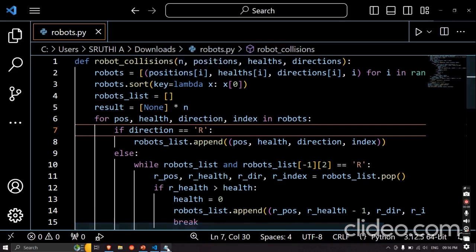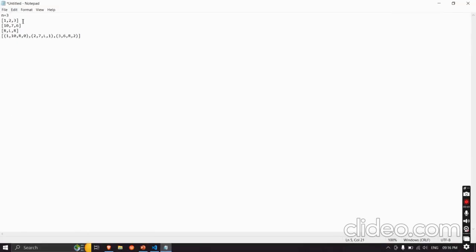For example, I have already given a code here. If the number of robots is 3, the first array is nothing but the positions of these 3 robots: 1, 2, 3. The next array is the health of these robots: 10, 7, 6. So the first robot will have a health of 10, then a health of 7 for the second robot, and a health of 6 for the third robot. The next one is RLR, which is the direction.